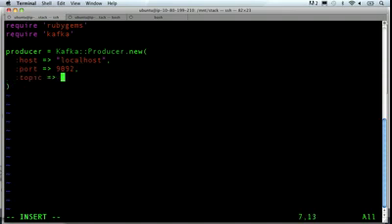Then we tell it what topic we're going to be publishing to. Let's publish to BigData. Finally, we want to specify the partition that we're going to be publishing data on. We'll get to what the partition means in a later lesson. For now, let's just publish to partition 0.